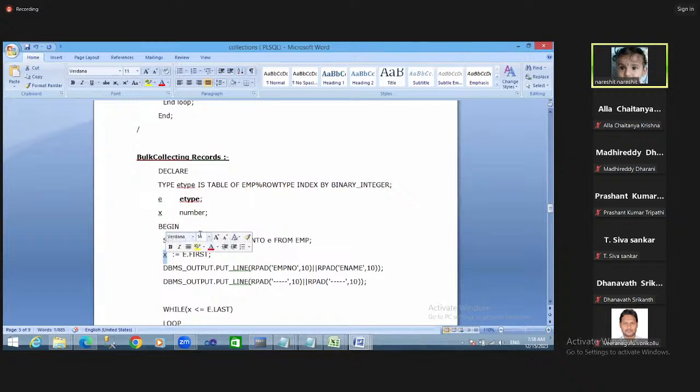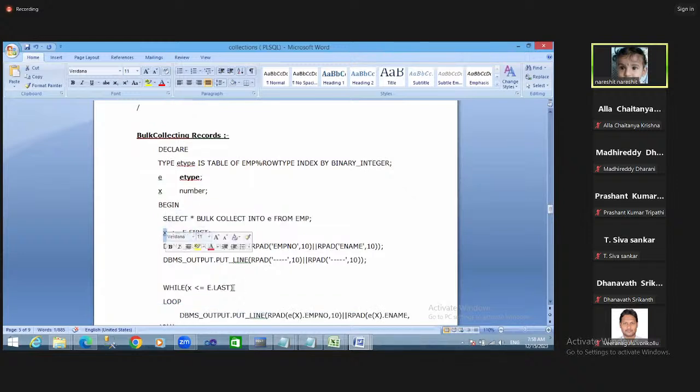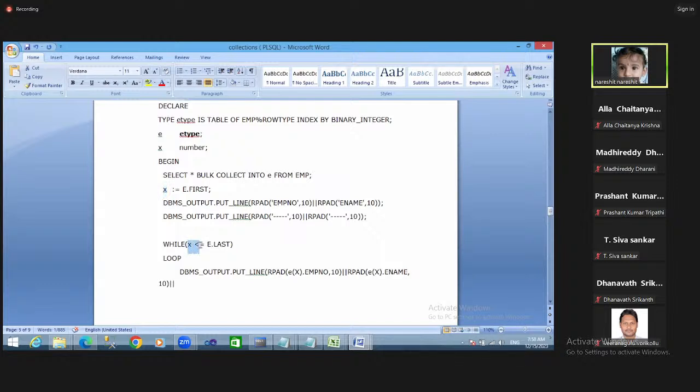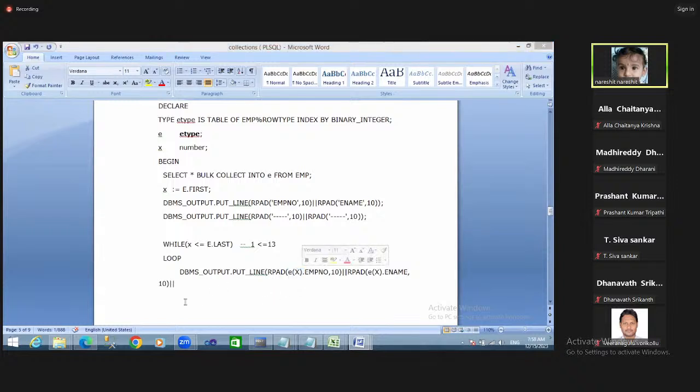Now x value, how much? 1. Now 1 is less than or equal to E dot last. E dot last means the last index number. That is 13. 1 is less than or equal to 13, yes, true. So E of 1 dot employee number, x value 1.